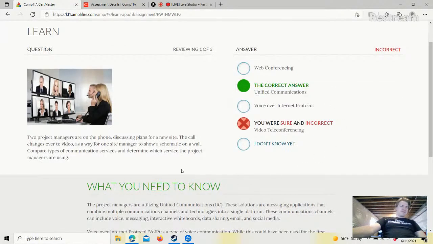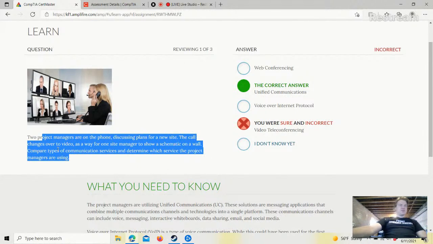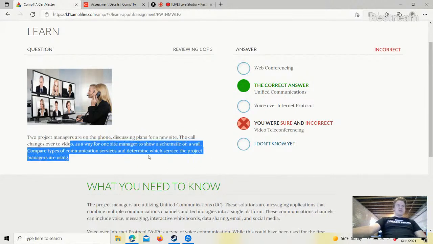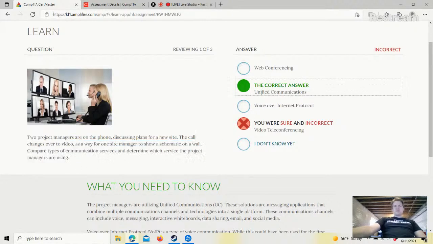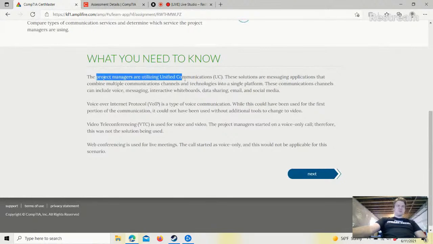Unified communications. Two project managers are on the phone discussing plans for a new site. The call changes over to video as a way for one site manager to show a schematic on a wall. Compare types of communication services, and determine which service the project managers are using. They're using unified communications.